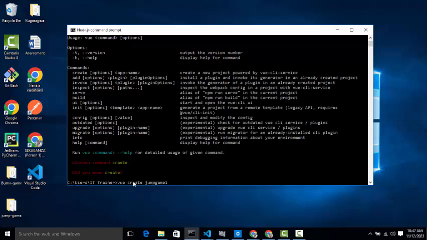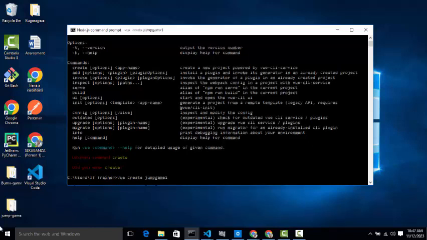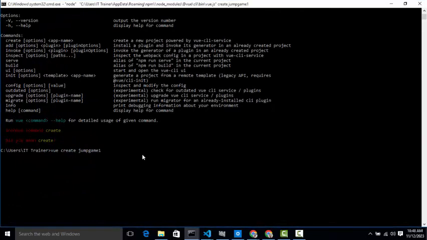You see this word create, there's a big difference. Enter. And make sure that your computer is also connected to the internet, that is another issue. Wait a short time.